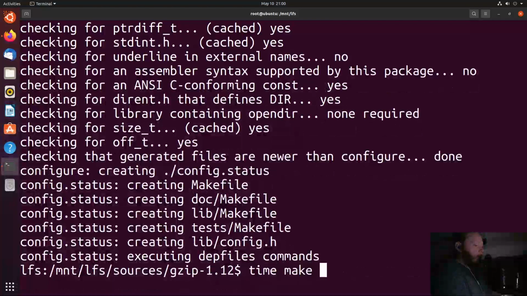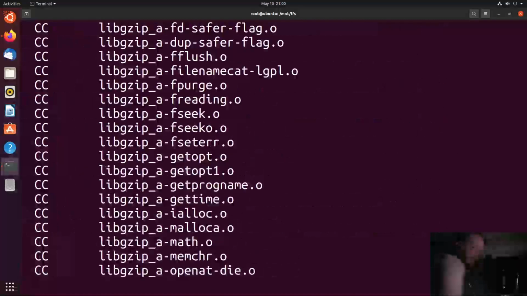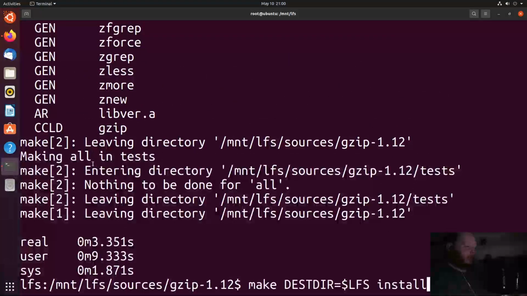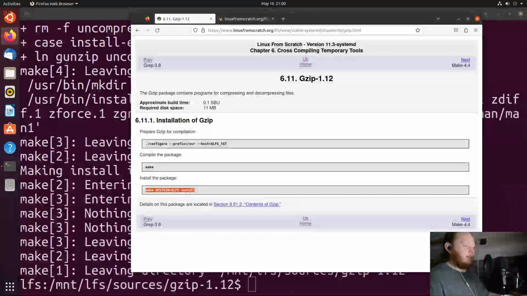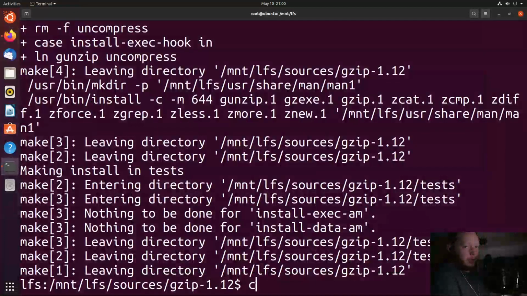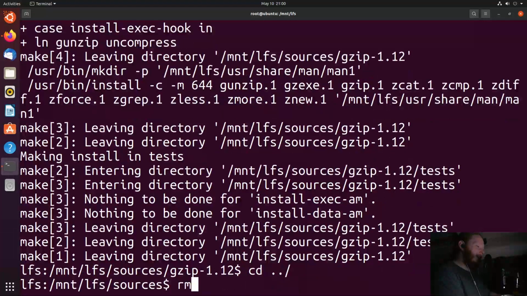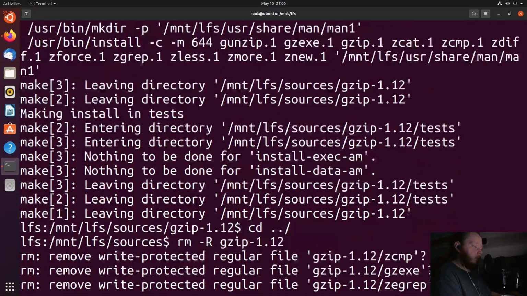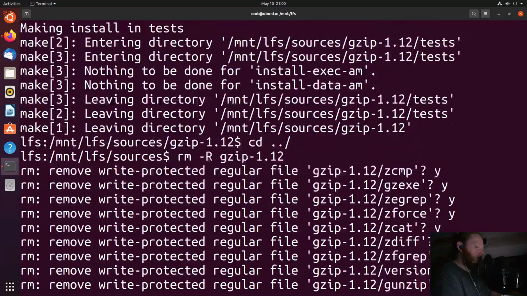Configuration, time make -j6, boom, flies straight through, and done. Yep. Again, compilation taking longer than the actual configuration, configuration taking longer than the compilation. Leave the directory, remove the directory. Yes.